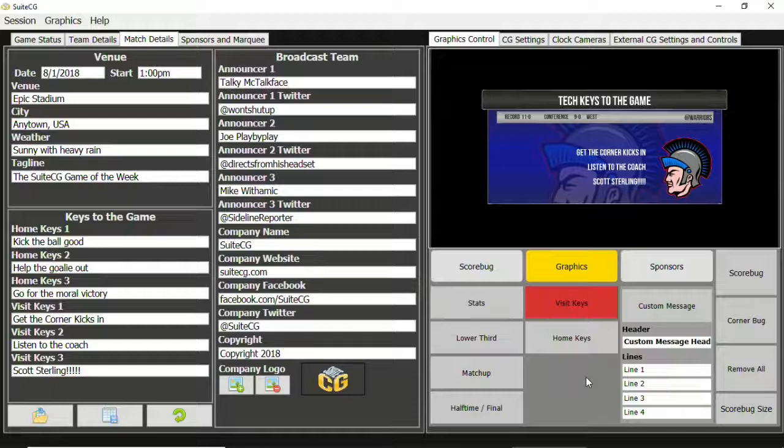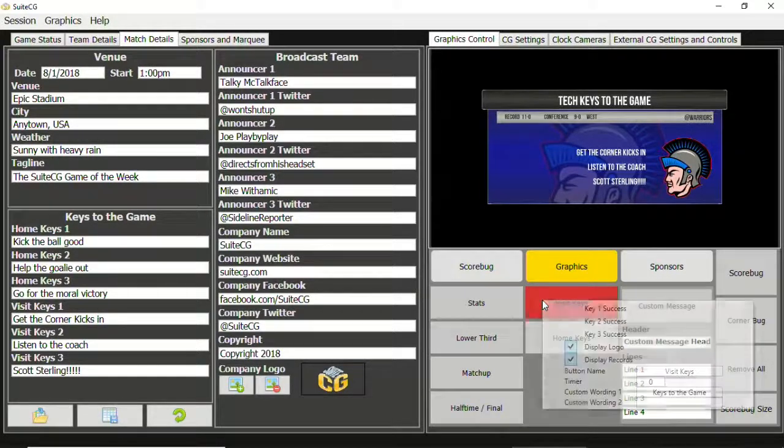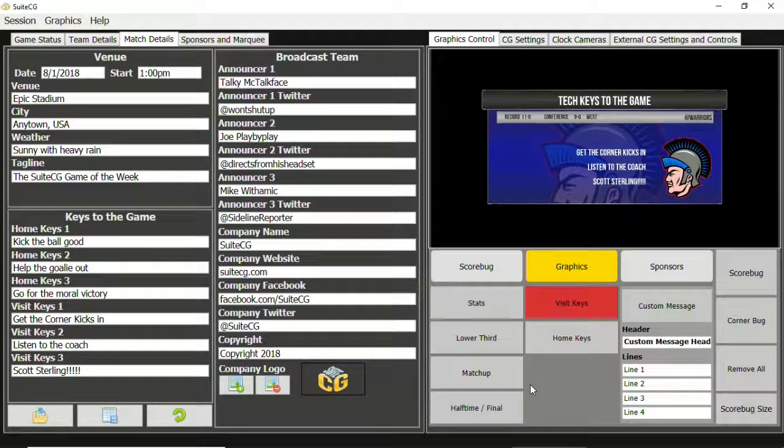Lastly, you can configure a graphic to display for a timed length. A value of 0 will remain indefinitely, but entering a value of 5 will display the graphic for 5 seconds, then automatically remove it. We won't cover every single option available for every button, but we will highlight some unique configuration options for some of the other buttons later in the video.